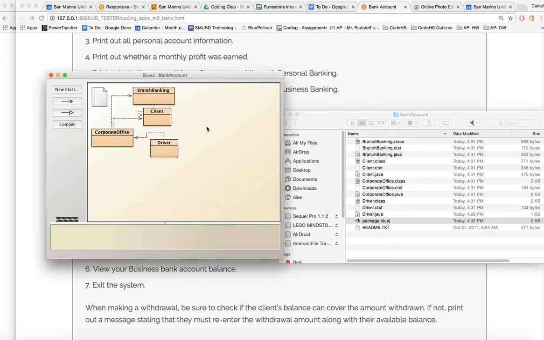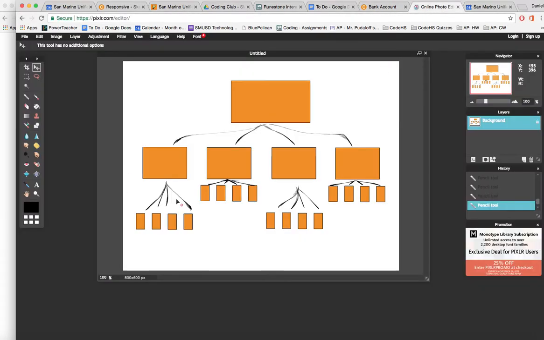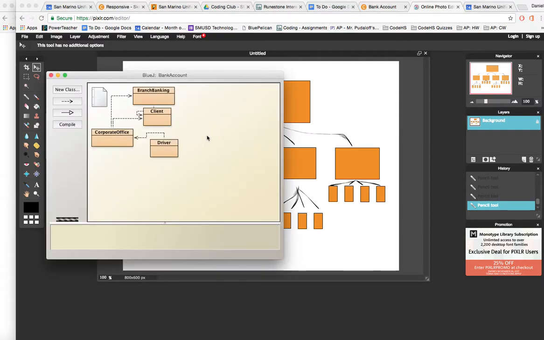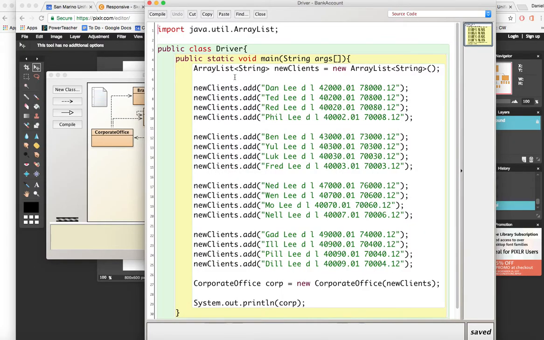So now I'm going to talk about how the code does what I said it did, which is to create this object hierarchy, right? Where we have one corporate office object. He has an array list of 4 branch banking objects who each have an array list of 4 clients. So this is the pack that I gave you, and the story starts here in the driver.